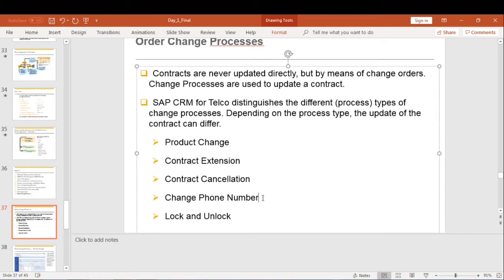And change phone number. So when does this change phone number happen? Not change phone number, change SIM number. Let's say, Ravi, you are using the Idea SIM card and you have lost the SIM card, but you have already subscribed for the 299 plan. So what should happen?